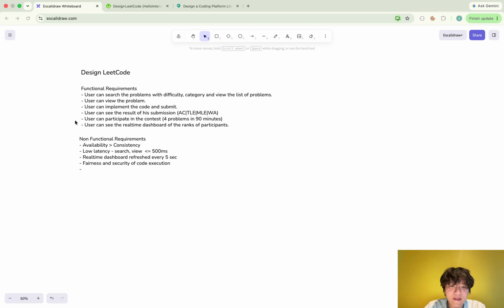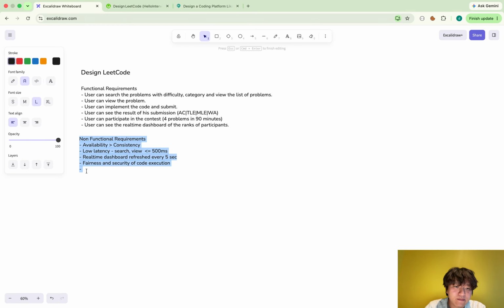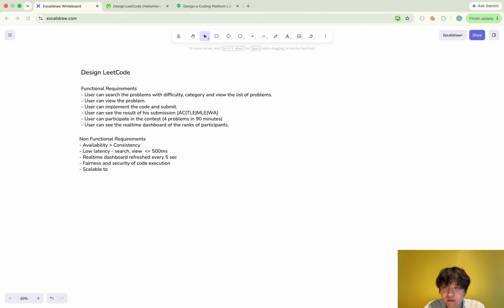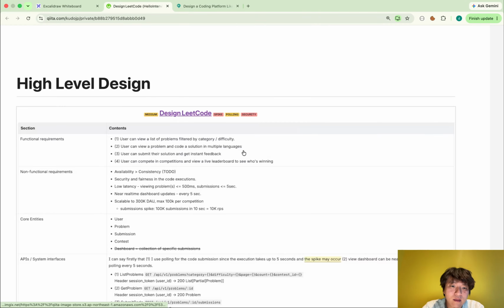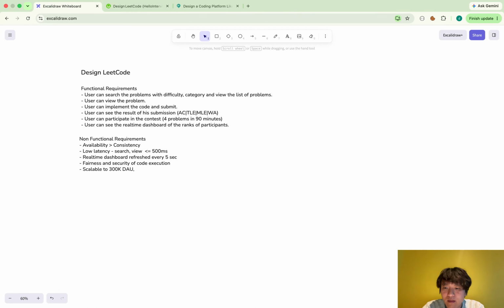Okay, and now I will talk about the scalability. So the system should be able to scale to, yeah, this number. So it's scalable to 300,000 daily active users. So the 300,000 active users who at least submit one submission in a day, and 100K users in the contest. So this is the number of participants in the contest.